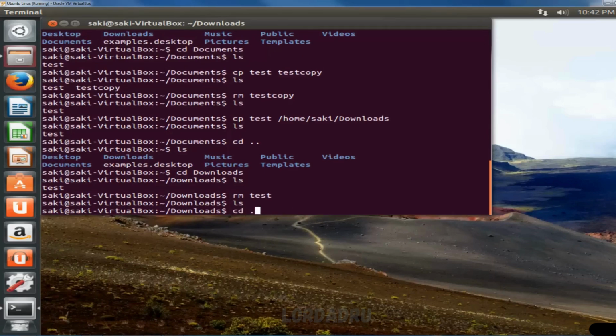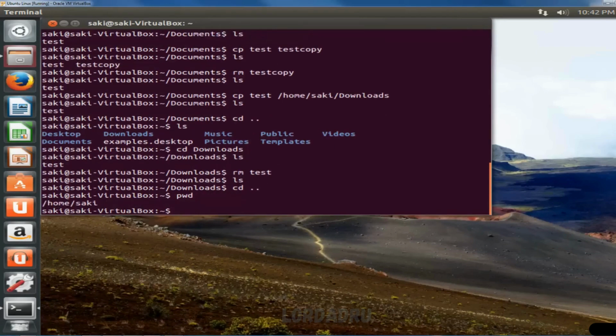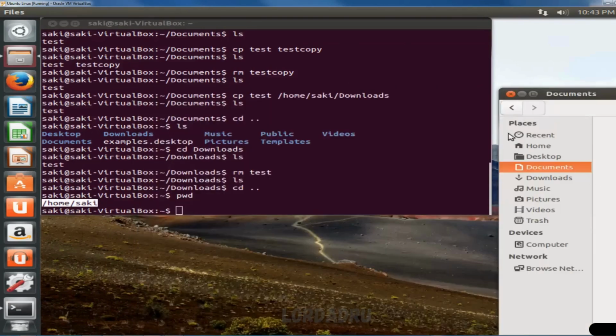So let's go back. Let's just type in pwd, and we're back in home. Okay, next let's talk about making a new folder and deleting a folder. So let me launch this right here, and I'm going to make this a little thinner, so you can still see what's going on.